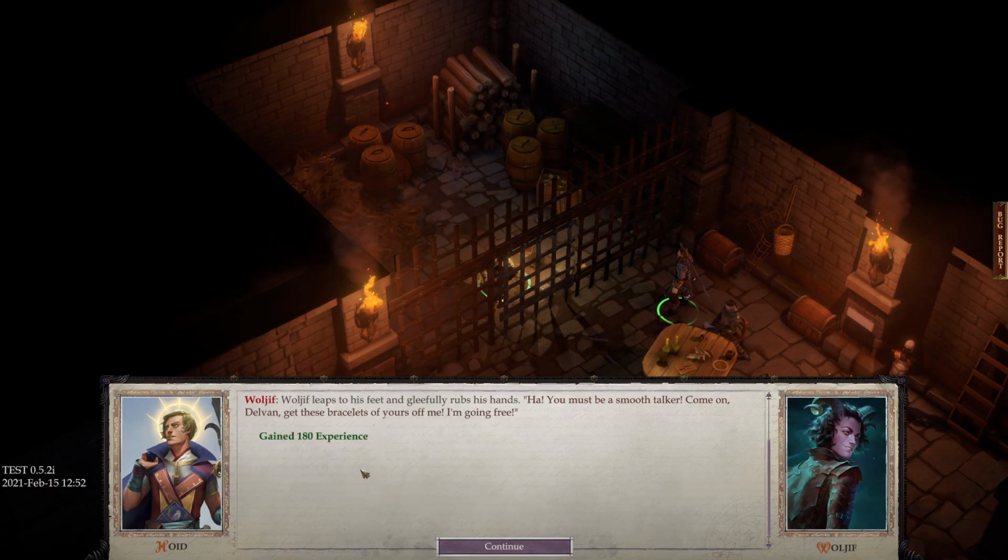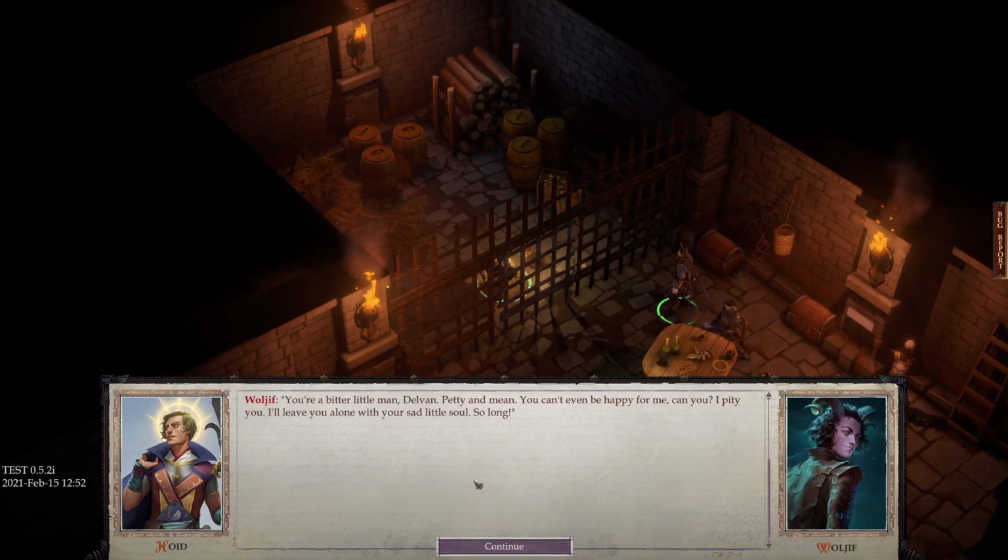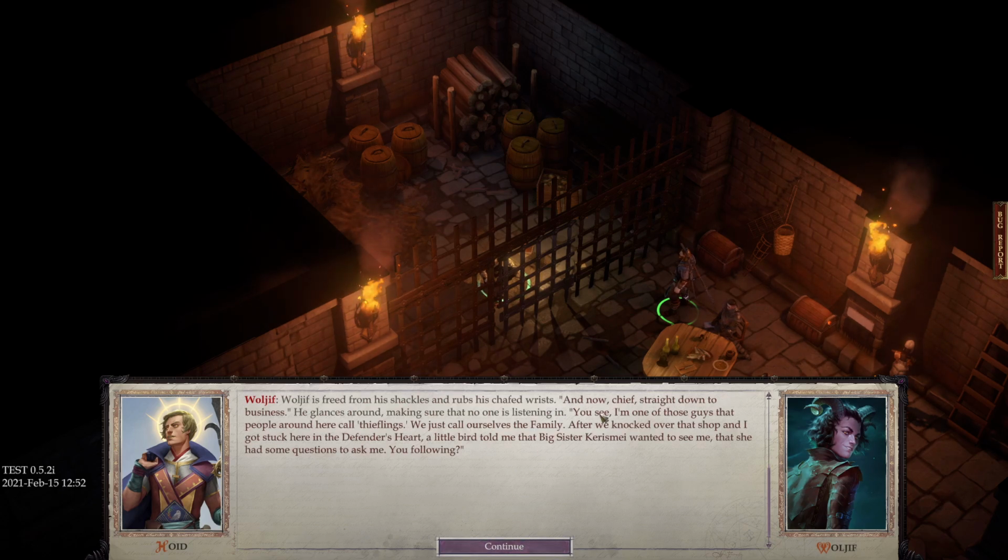Woljif, I talked to her. You must be a smooth talker. Come on, Delvan, get these bracelets off of me. You're sure to regret this. This tiefling will fleece you for everything you've got. Mark my words. You're a bitter little man, Delvin. Petty and mean. You can't even be happy for me, can you? I pity you. All right, you talk a lot, kid.